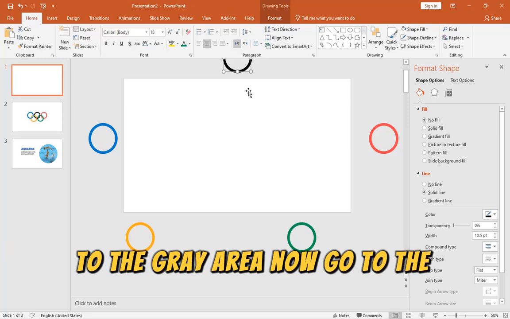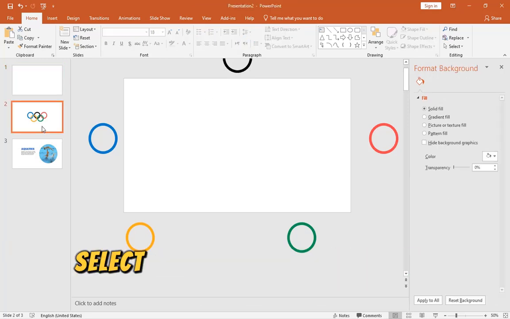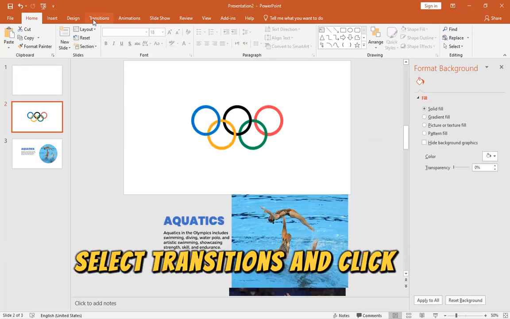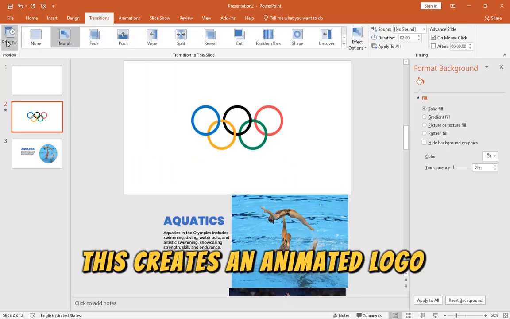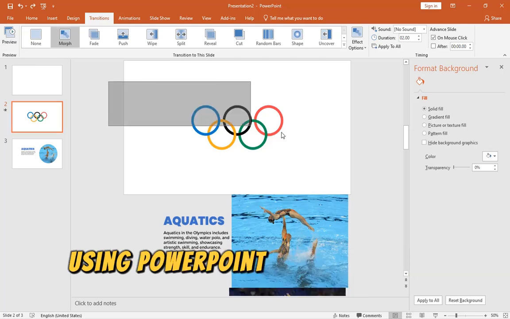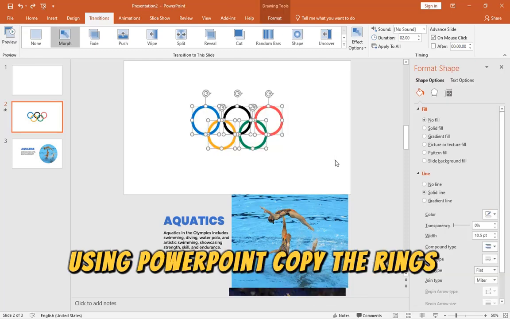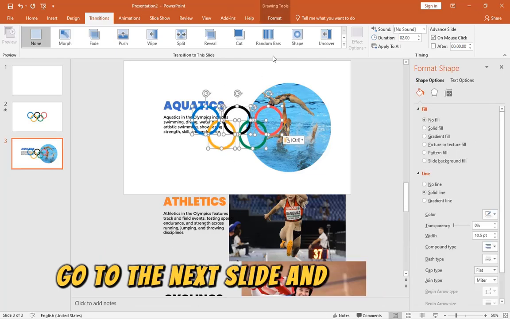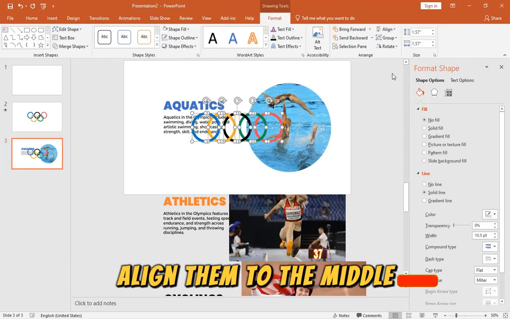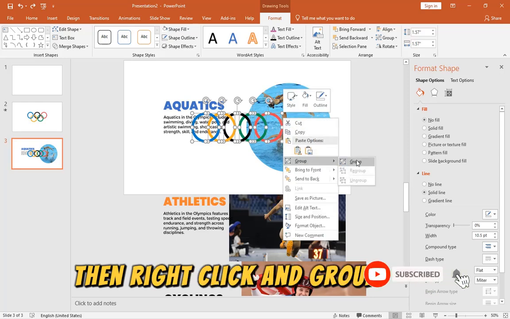Now, go to the second slide, select Transitions, and click on Morph. This creates an animated logo effect very quickly using PowerPoint. Copy the rings from the second slide, go to the next slide, and paste them. Align them to the middle, then right-click and group them.